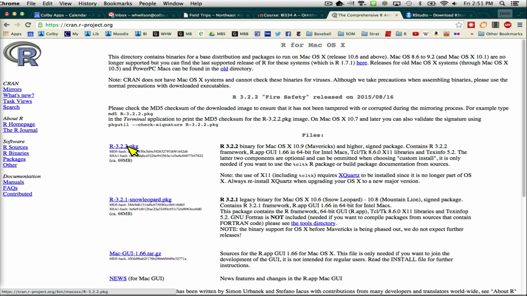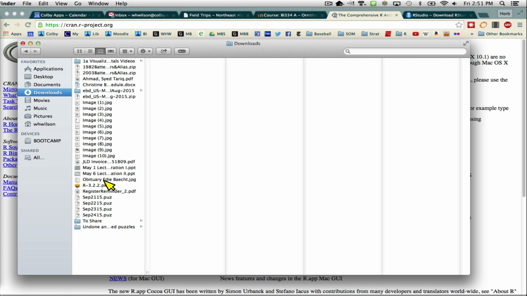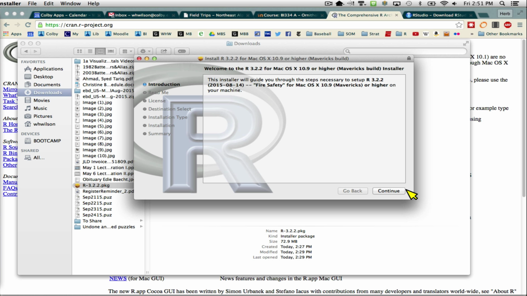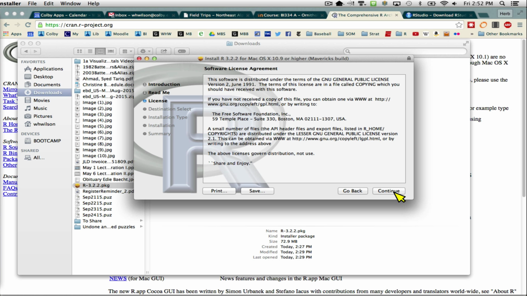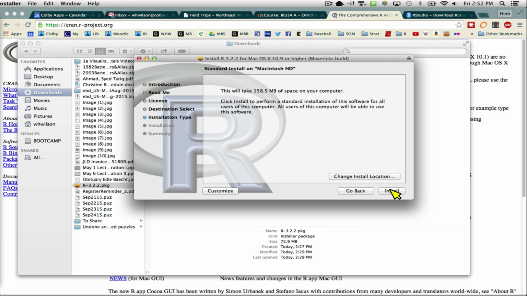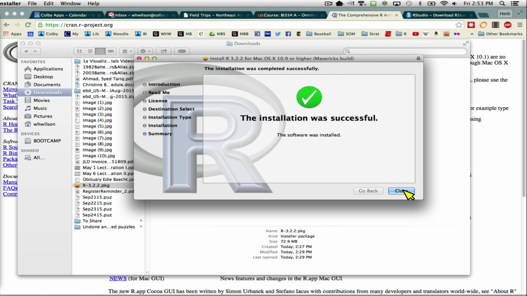I've actually already downloaded it, and we can just go to my download folder and open up the package. And we're just going to go through a typical installer by clicking continue a lot. So we'll continue there and agree to the terms, and we'll say install. And we have successfully installed R.